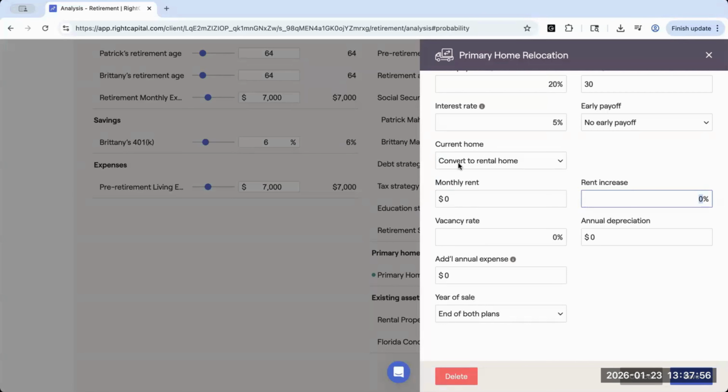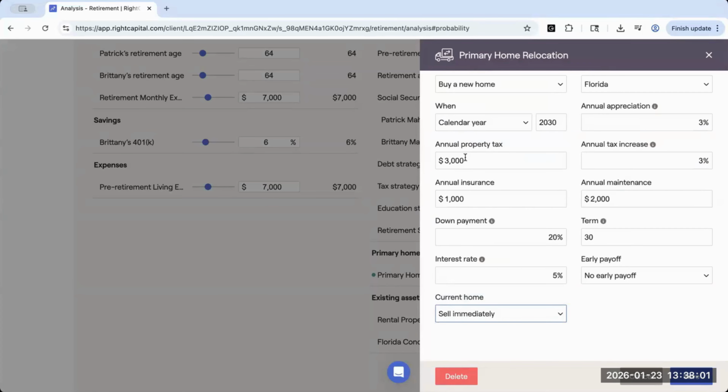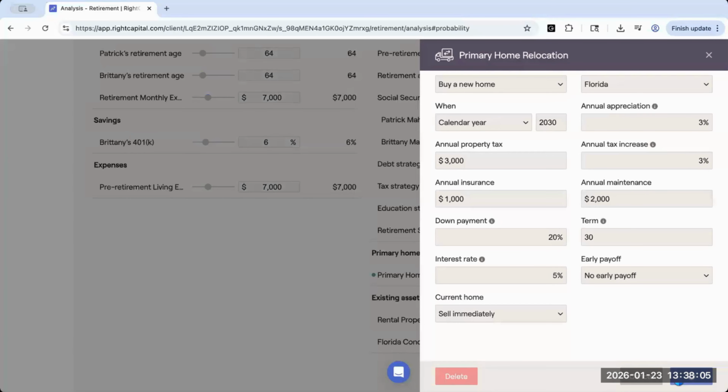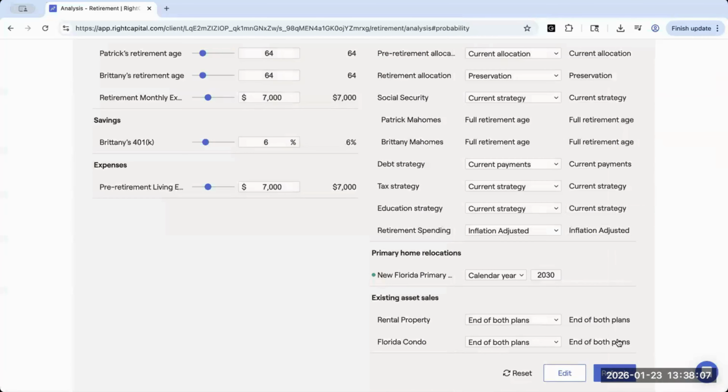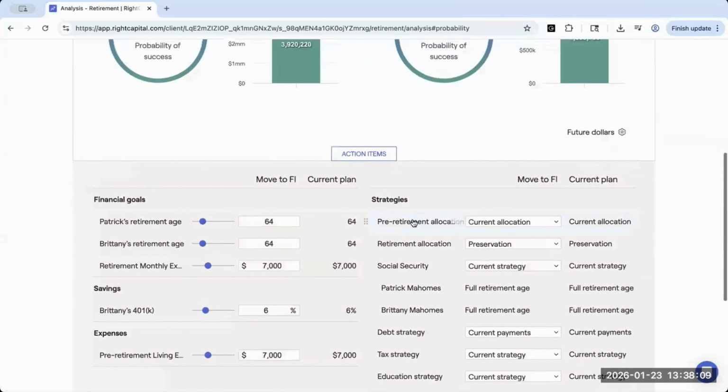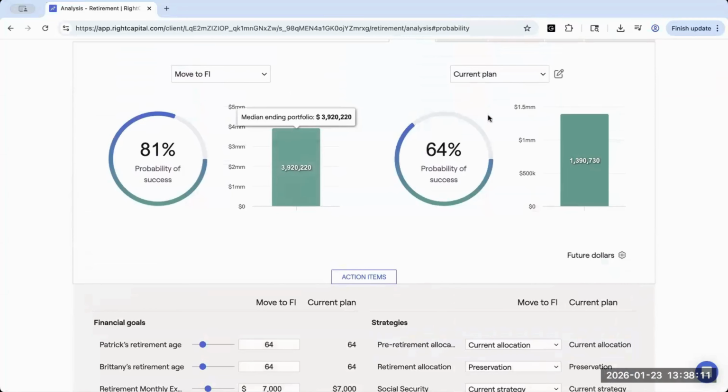So we have a lot of functionality, again, within this primary home relocation card. In this case, for simplicity's sake, I'm going to leave it to sell immediately. I'm going to hit save. In this case, if we scroll up to the top, we can see what this impact has on our current plan if we were to move to Florida.